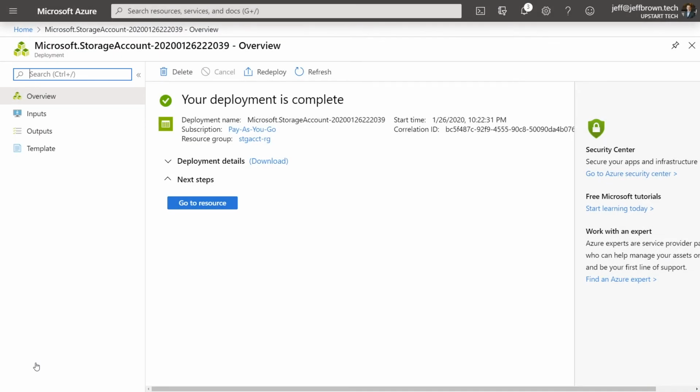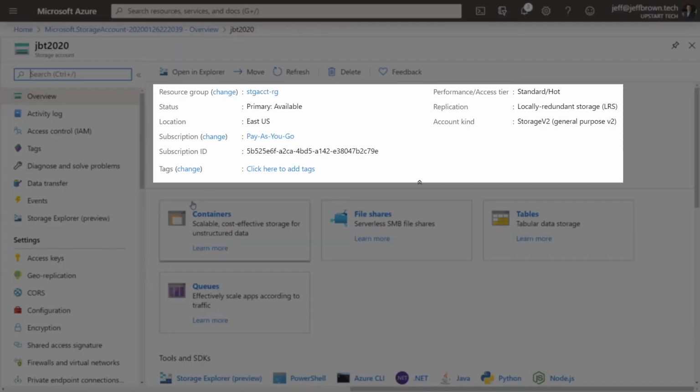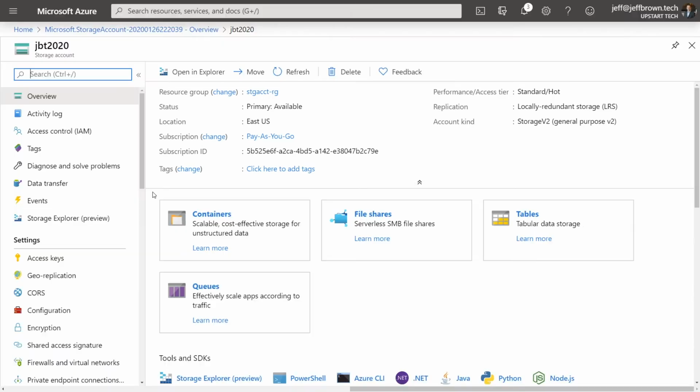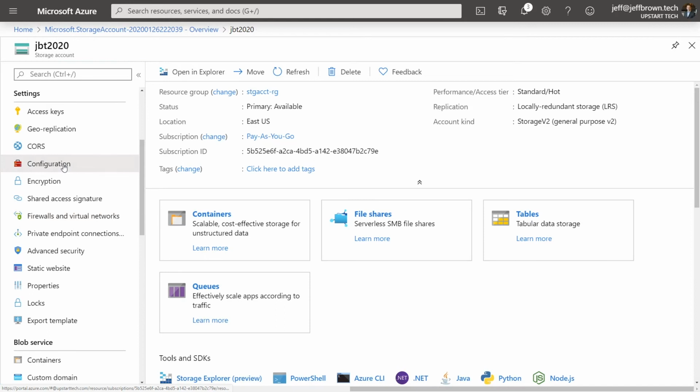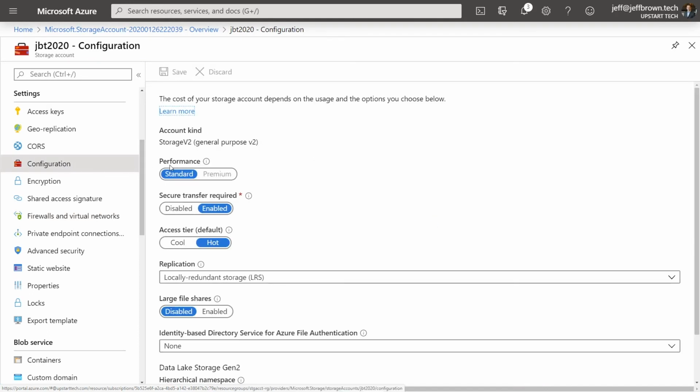Our storage account is now available, so let's select Go to Resource and view some of the properties. You can see here on the overview page, we have the resource group it's stored in, the status, the primary region is available, our location, our performance and access tiers, and our replication and account kind options. Next, let's scroll down under Settings and Configuration and take a look at some of our other options. Our first one here is the performance, and you can see we have Standard and Premium. For right now, Premium isn't selected because we are unable to change the disk type after the storage account creation, something we talked about in the last lesson.